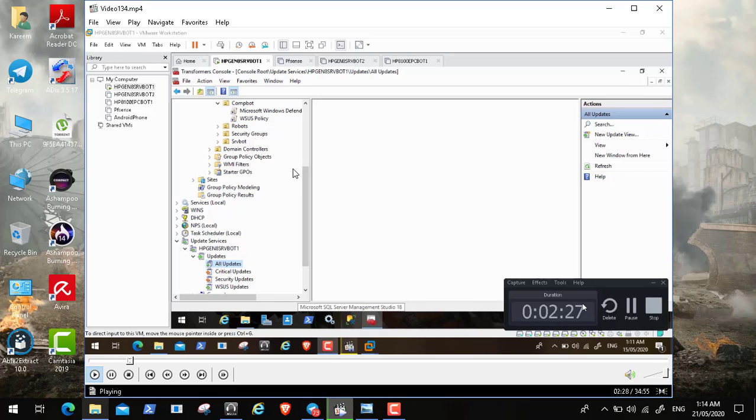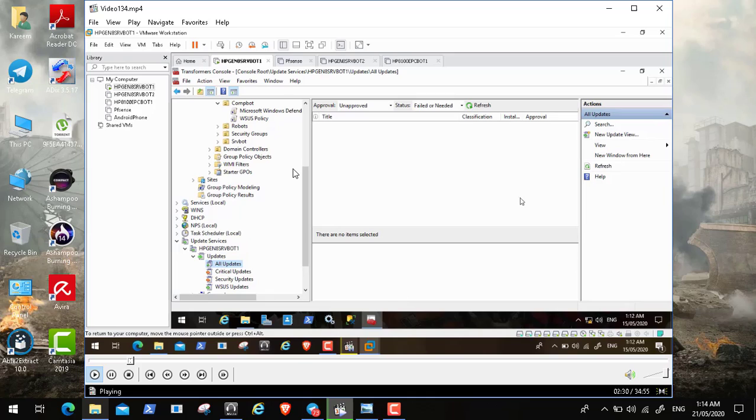While we do this, we have to count our updates, because after migration we will check again if the database was successfully migrated. How do we know that it is successfully migrated? By comparing the number of updates before and after the migration. Okay, so here we will see the unapproved updates.